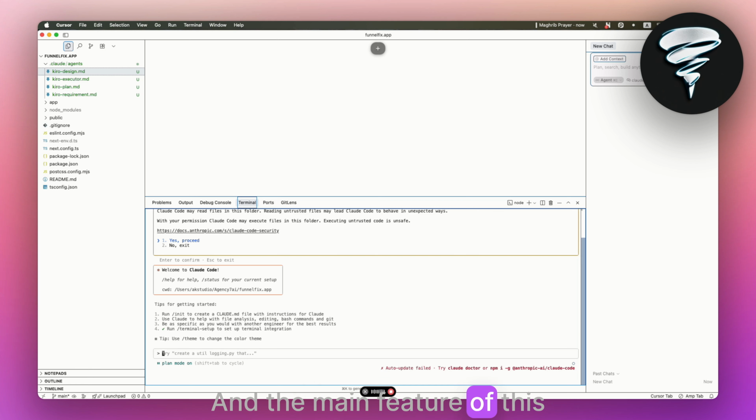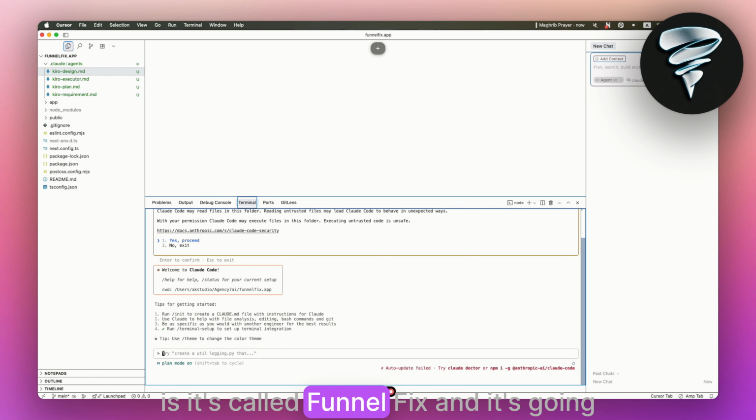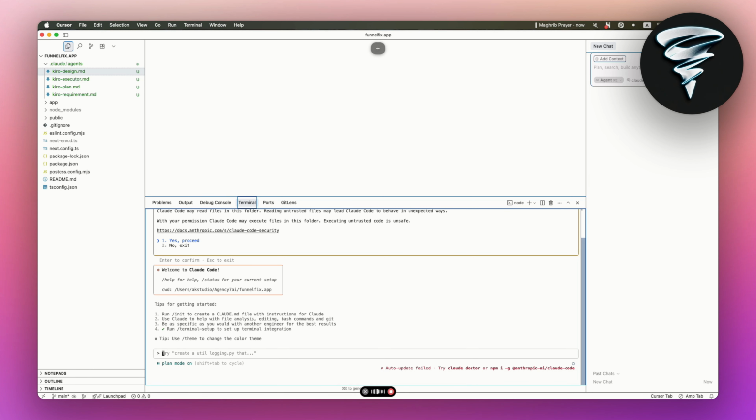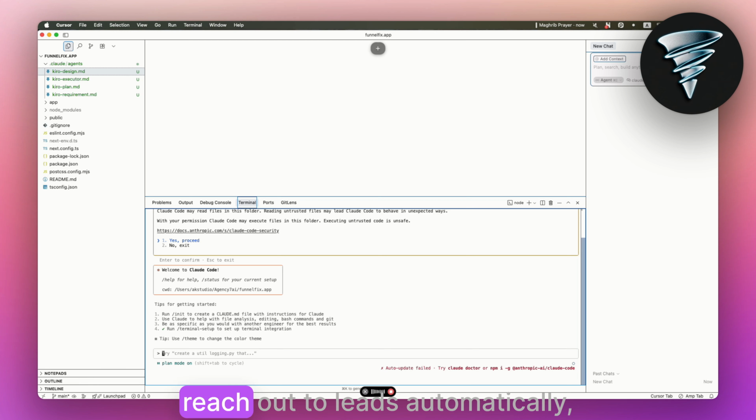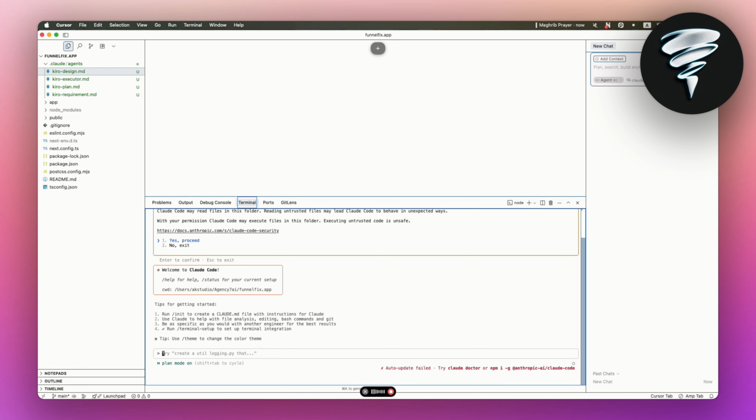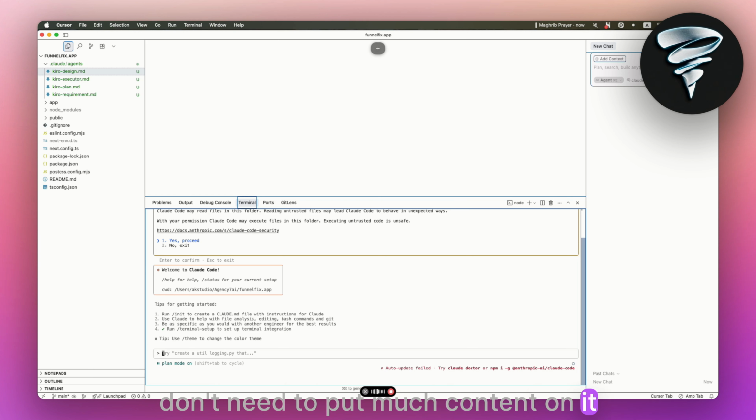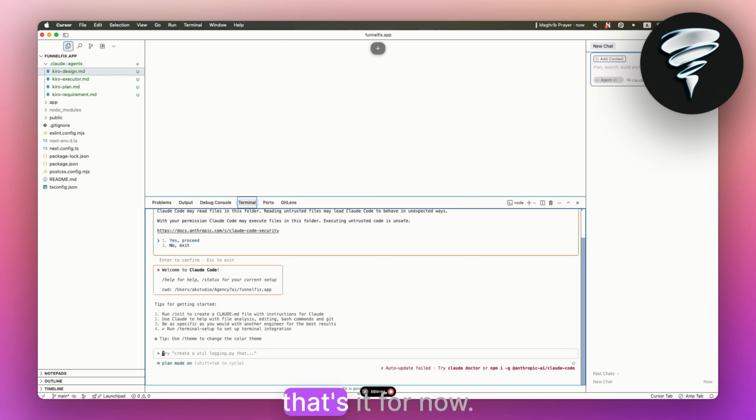And the main feature of this, it's called FunnelFix, and it's going to be an app that allows you to quickly build funnels and reach out to leads automatically and accept payments for upsells or things that you're selling through your funnel. And you can have a home page, but you don't need to put much content on it right now. And that's it for now.